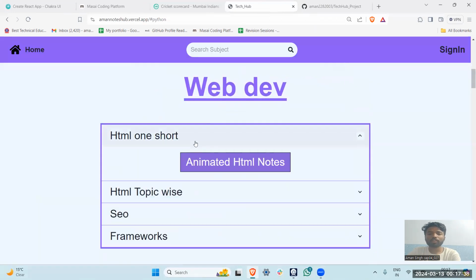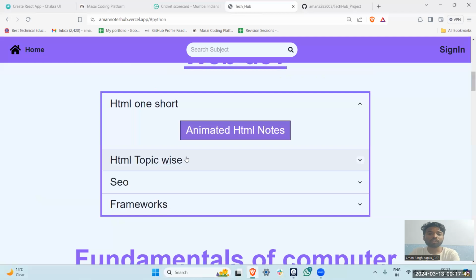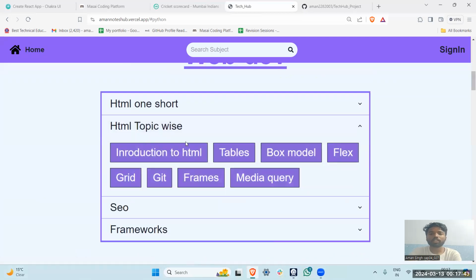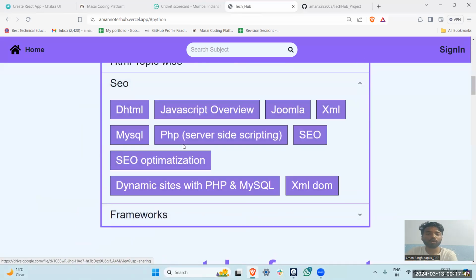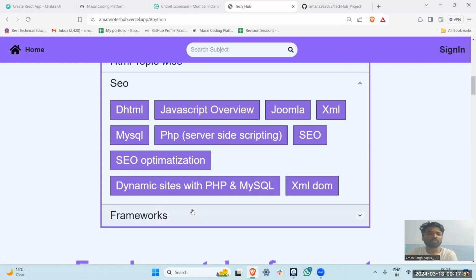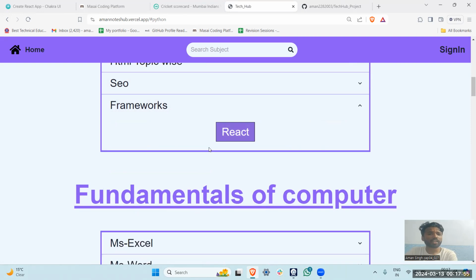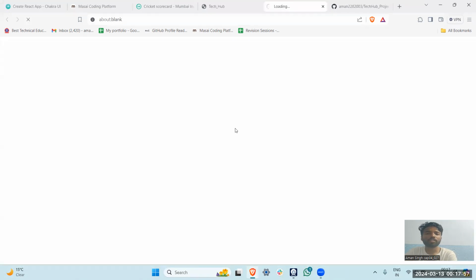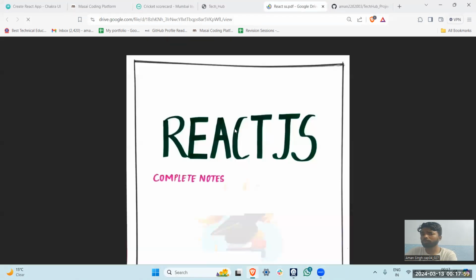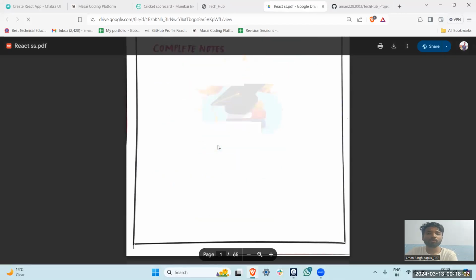And after that, if I want to study topic wise, I also have an introduction to HTML, HTML table, then box model, grid, then some topics related to SEO, how search engine optimization works, what the keywords are, black hat SEO, white hat SEO, all that type of things. Then framework React: I have not learned React yet, so I found notes without copyright, and I have included them here.